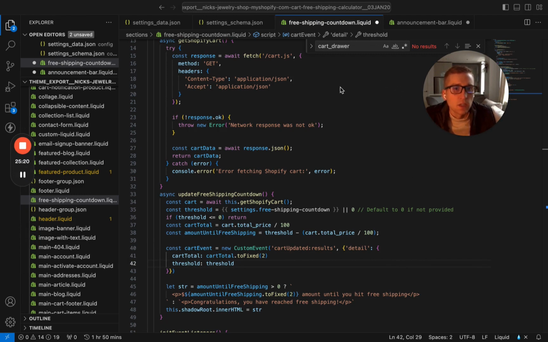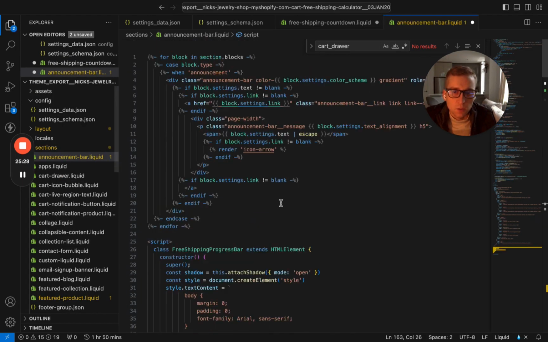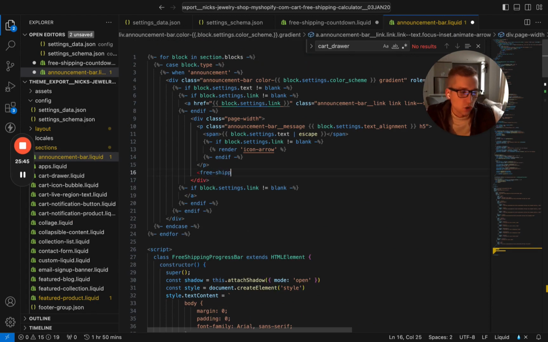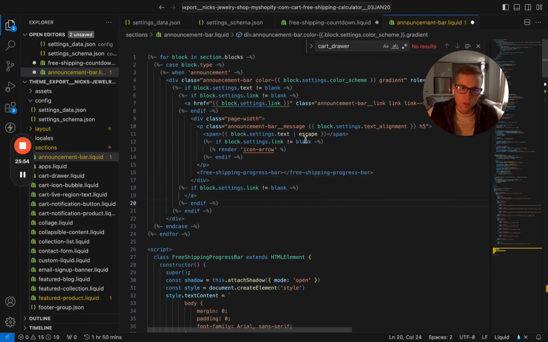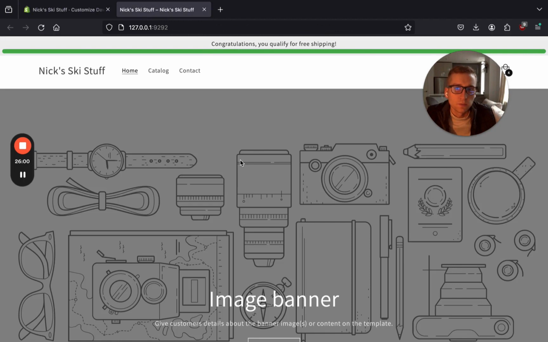Now the last thing we need to do is actually reference the custom web component we created within the liquid. So if we go back to the announcement bar, free shipping progress bar, oops, and it auto-completes for us. All right, now if we save all, and if we go to the preview, I should be able to refresh.